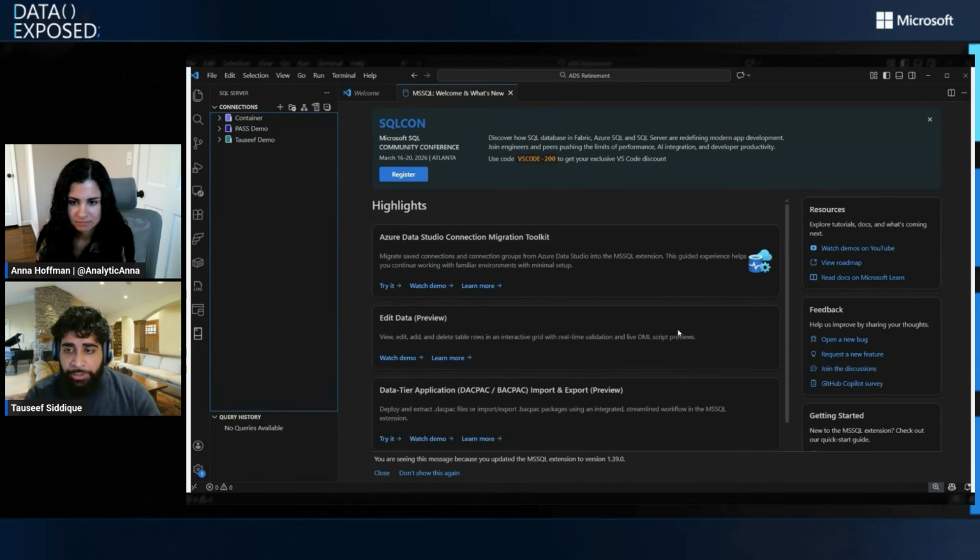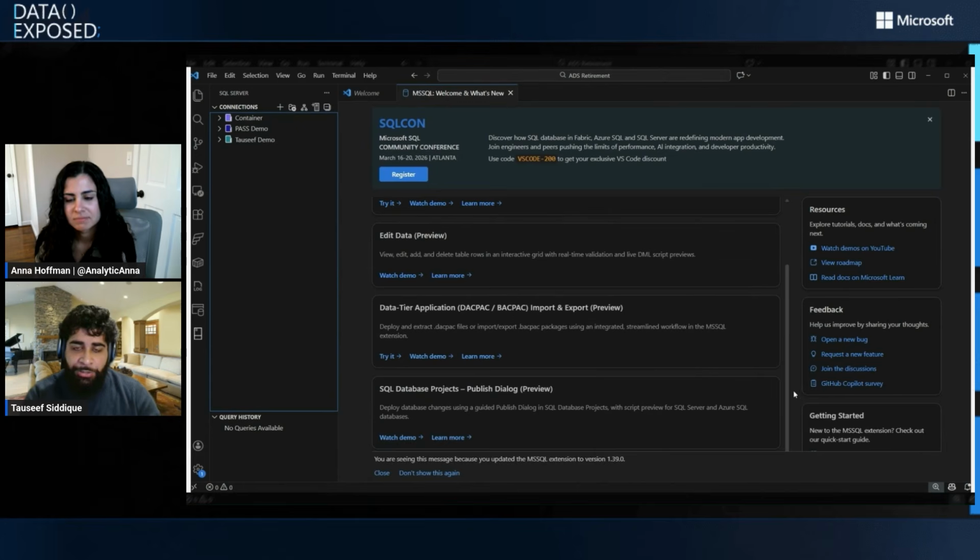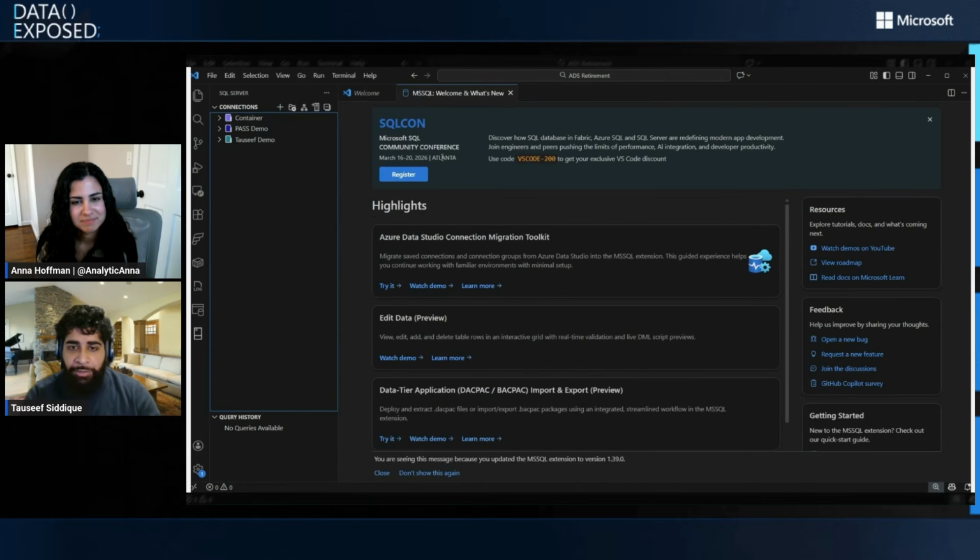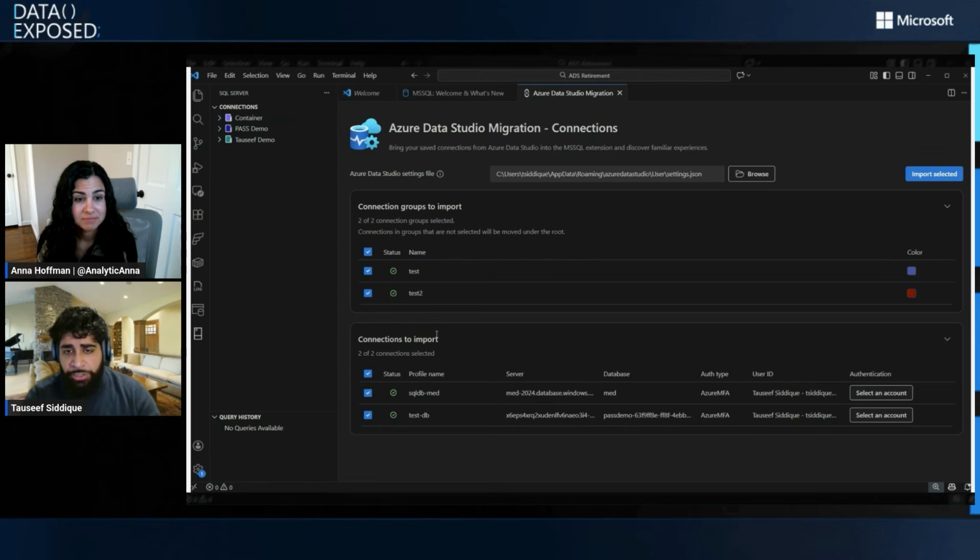On the right-hand side, you can also watch any demos on YouTube of the features that we've released, as well as view our roadmap with our future plans. You can even file bugs and request new features directly from this changelog, as well as register for SQLCon over there at the top. So this is a centralized place to discover everything related to the extension. Now I'm going to go ahead and enter the ADS connection migration toolkit.